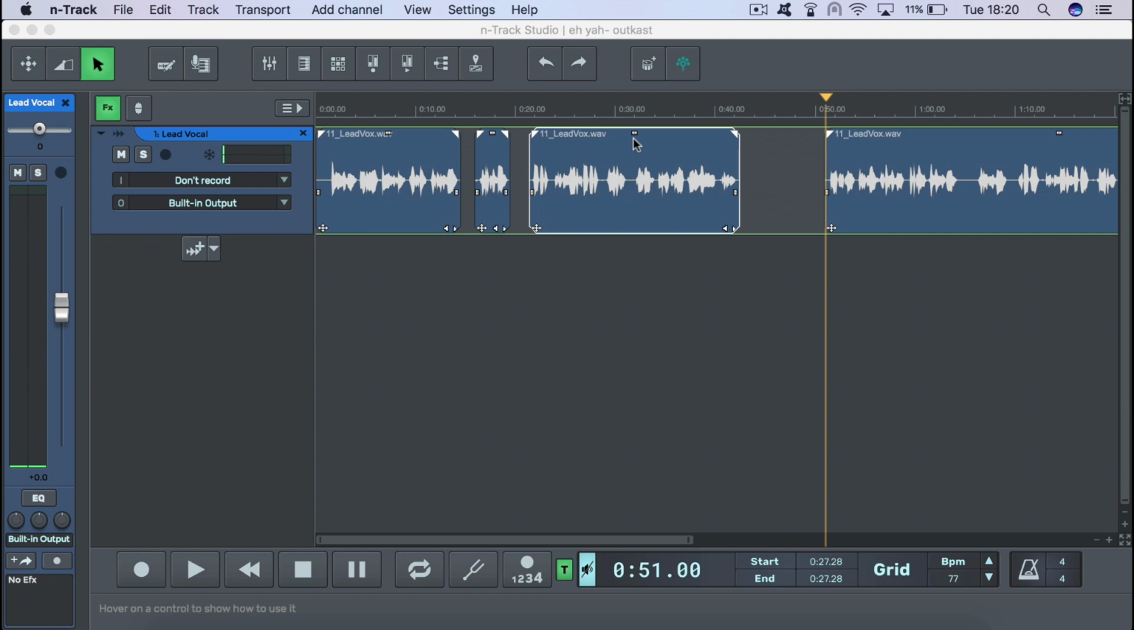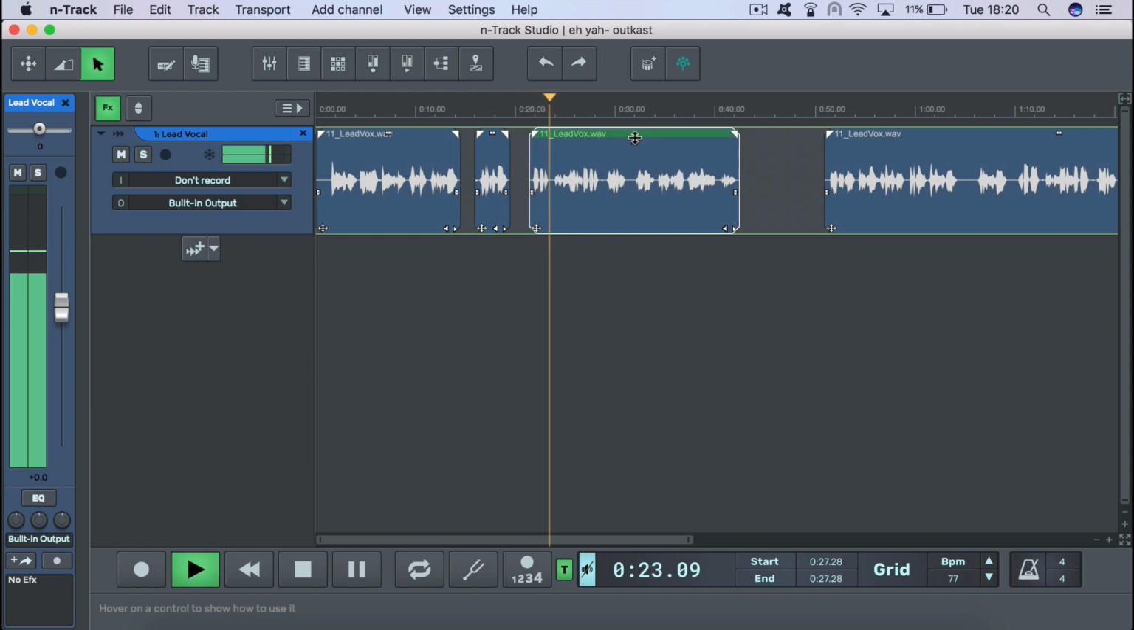Audio parts also have this top handle, which lets you control the gain level for the selected part. Dragging down lowers the gain of the single audio part without actually affecting the track's overall level controlled by the track's mixer slider.